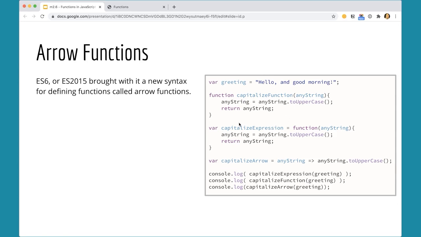Whereas here, we're using the function expression. I have a variable called capitalize expression, and that has an anonymous function that takes a string, and then it takes that string and makes it uppercase and returns it. So this variable will become the uppercase string that gets passed in when it's run. And that's the variable expression, the function expression that we saw just a few minutes ago.